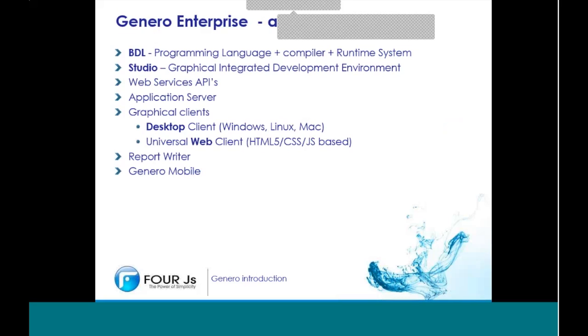Studio. Lester actually demonstrated this. This is our graphical integrated development environment. He demonstrated some cool features of Studio. Like he said, there are many more, but he did demonstrate some features. The web service API, the application server, you can choose the desktop client or the web client, and also two other really cool features, the report writer and Genero Mobile.